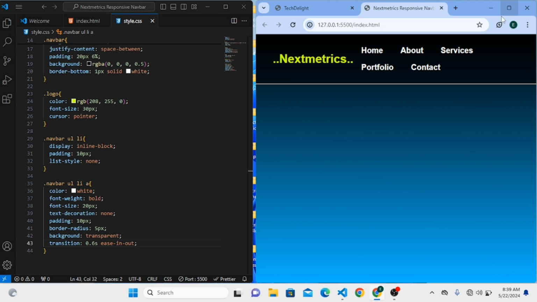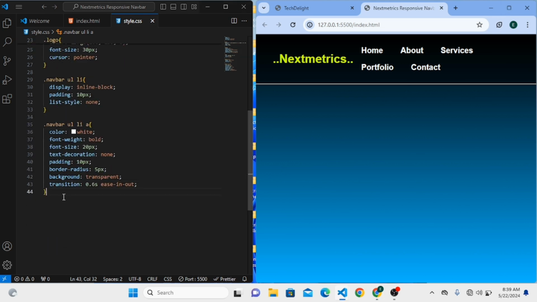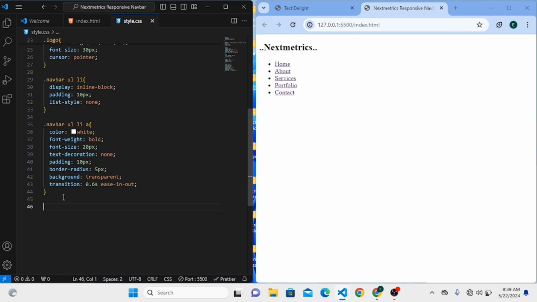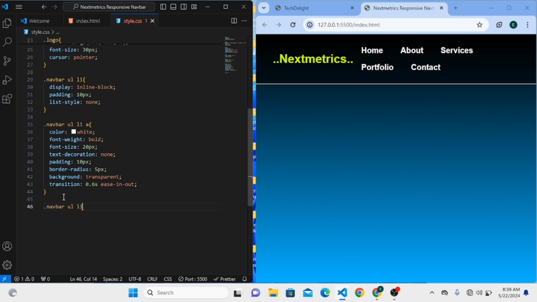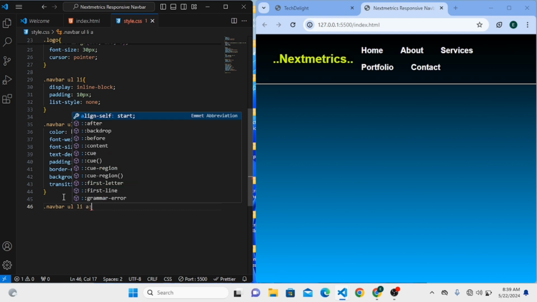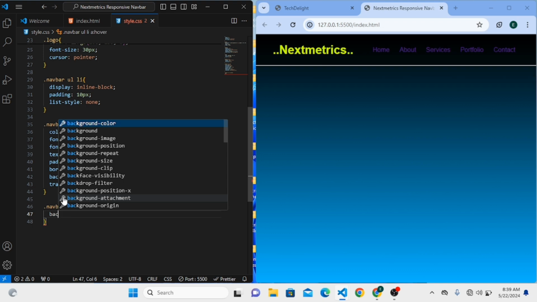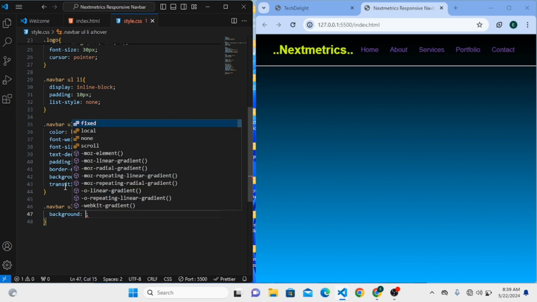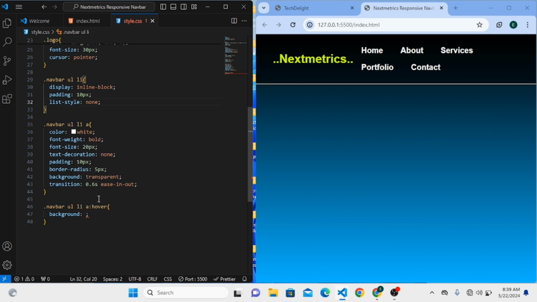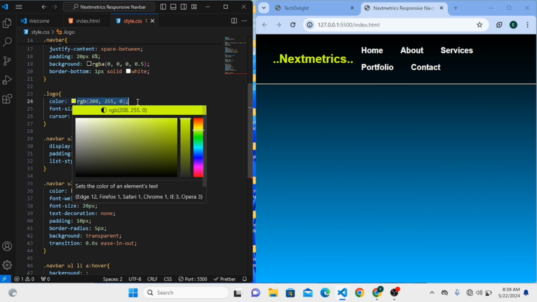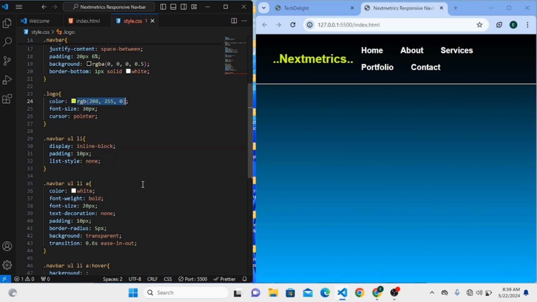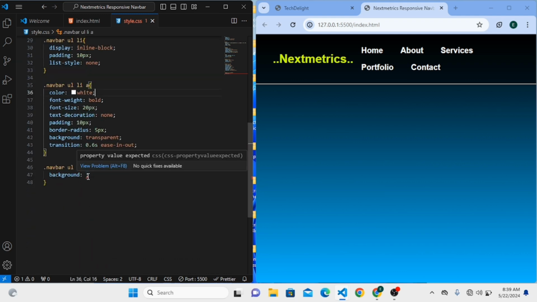So let's continue. So after that, I'm going to paste this section again, Ctrl V. So then when I hover on it, that is when I place my cursor on it, the background is going to be this color above. Now let's copy this color above. This is the background that I wanted to apply. So I'm going to copy this color code that we have used earlier on. So I'm going to paste it here.